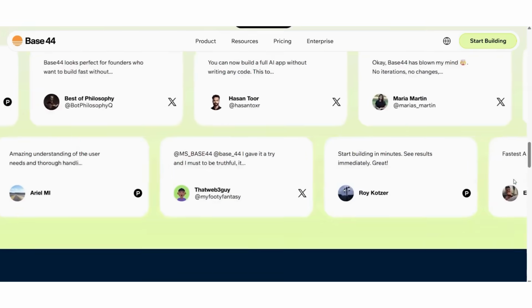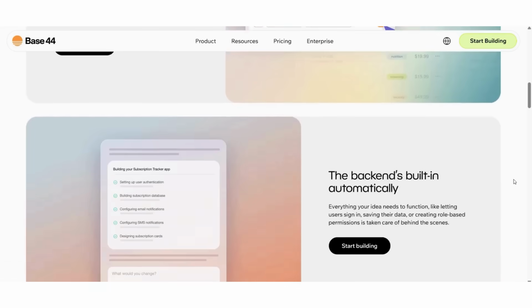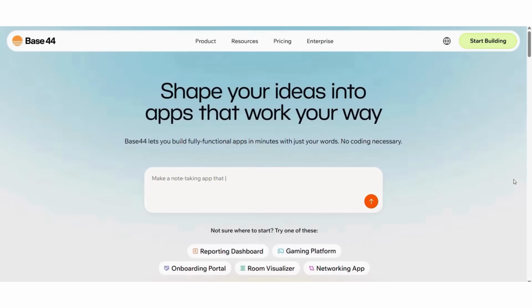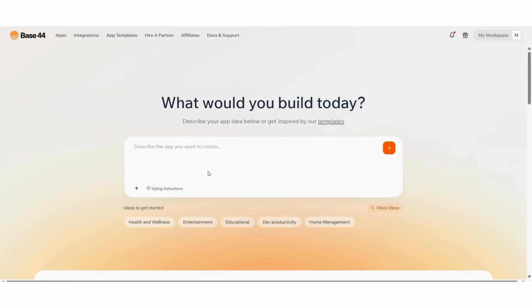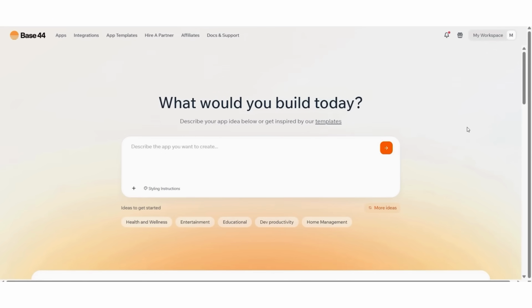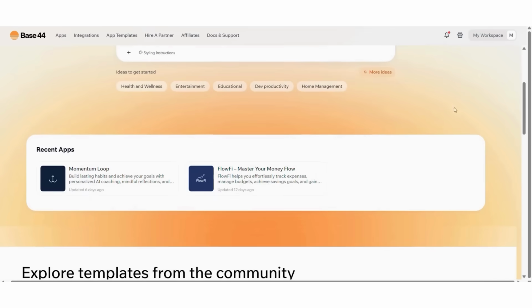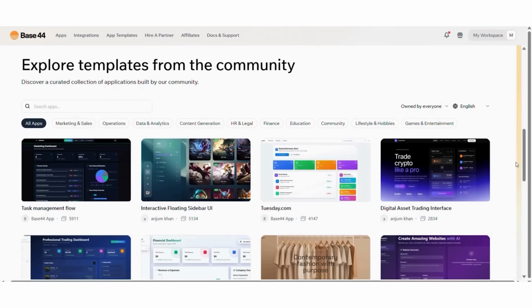But what truly makes Base44 shine is its new integration with artificial intelligence. Just describe what you want, create a task management app with progress tracking and notifications, and the AI does the rest. It builds the structure, designs the interface, and even suggests smart integrations. It's like having a professional developer working right beside you 24/7.